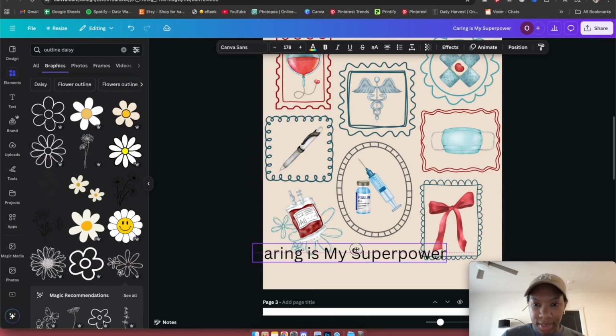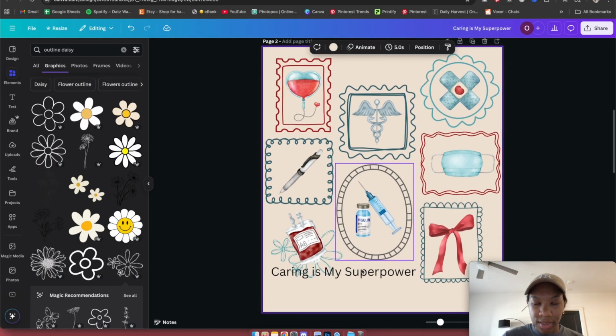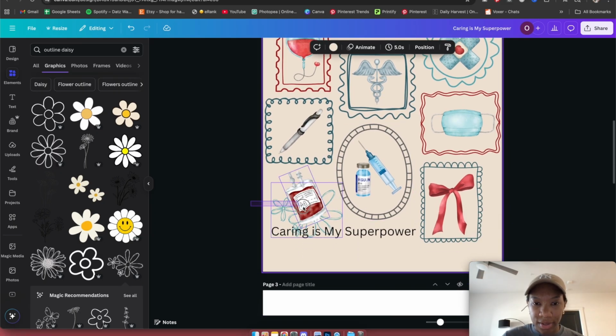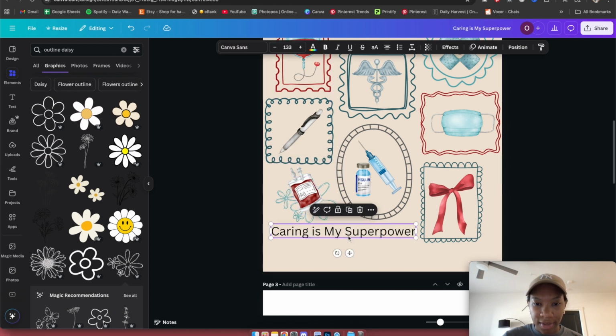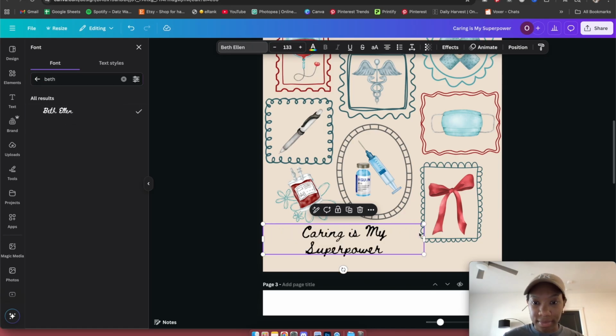I'm thinking I may want it to be right here instead. So I'm gonna shorten it because that "be kind" was a part of the other design, inside of the design itself. So let's go ahead and shrink that IV. And the font I'm going to use is called Beth. Well, I'm going to try it out first. Beth Ellen.